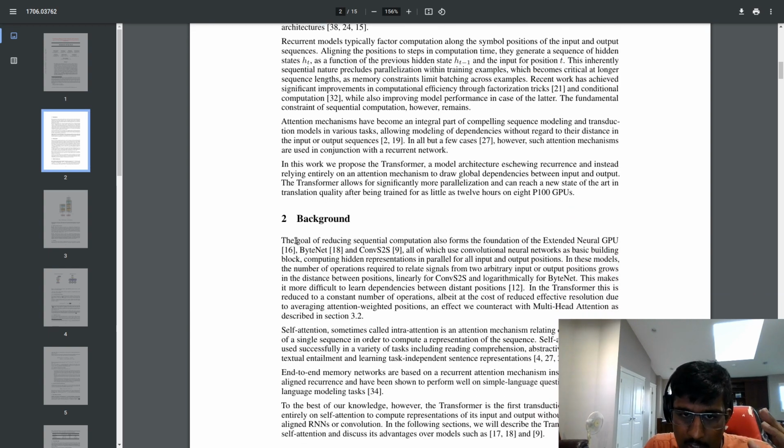So the background, the goal of reducing sequential computation also forms the foundation of the Extended Neural GPU, ByteNet, ConvS2S, right? So what they're saying here is other people have tried to use convolutional neural networks as the basic building block, right? So they didn't use a different method, they were using convolutional networks. But that gets rid of global knowledge, right? So now it's only local.